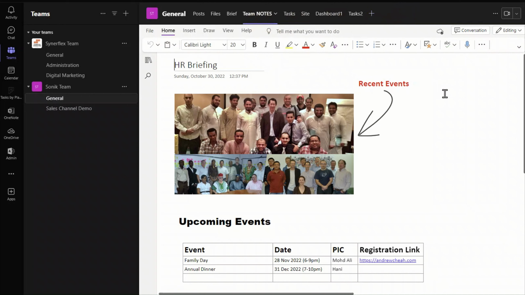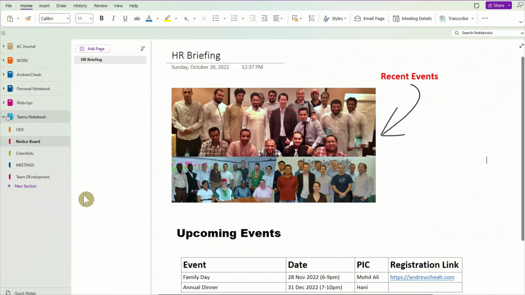So the next thing I'm going to show you is that a lot of leaders, we have a lot of meetings, right? And after meetings we always just receive emails, and it's very difficult to organize our meeting notes or agenda or minutes, right? So one way is that you can actually create the meeting notes and share it to your teams inside your Microsoft Teams. So let me show you, right?